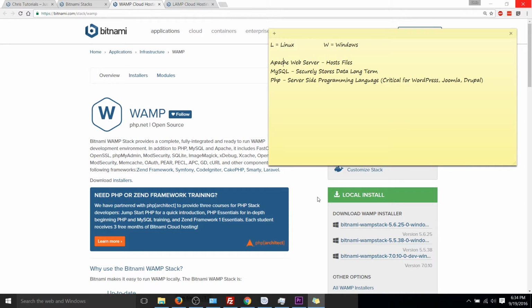So quickly, if you don't know what those items in the stack are, the Apache web server hosts files. It's what provides the file to people who are trying to visit your website. So they go to google.com and then that page loads with all the images. That's the web server doing that, providing those files to the user. The MySQL part is the database, which securely stores data long term. It's, I believe, the most popular database package for web-based applications currently.